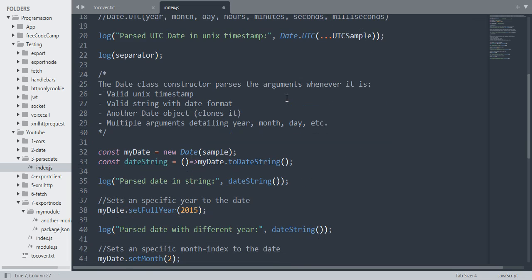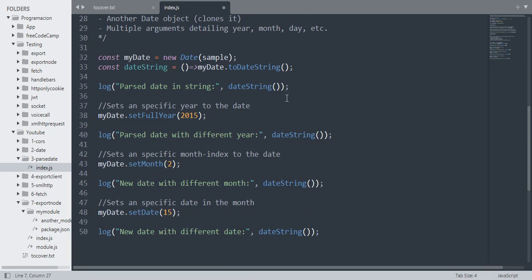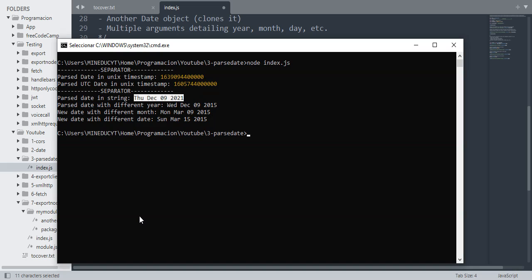So then what are we going to do? What we're going to do is set or modify the date. For example, I can do my date's setFullYear to 2015, and it will set the year to 2015. As you can see, the parsed date with a different year says Wednesday, December 9th of 2015.